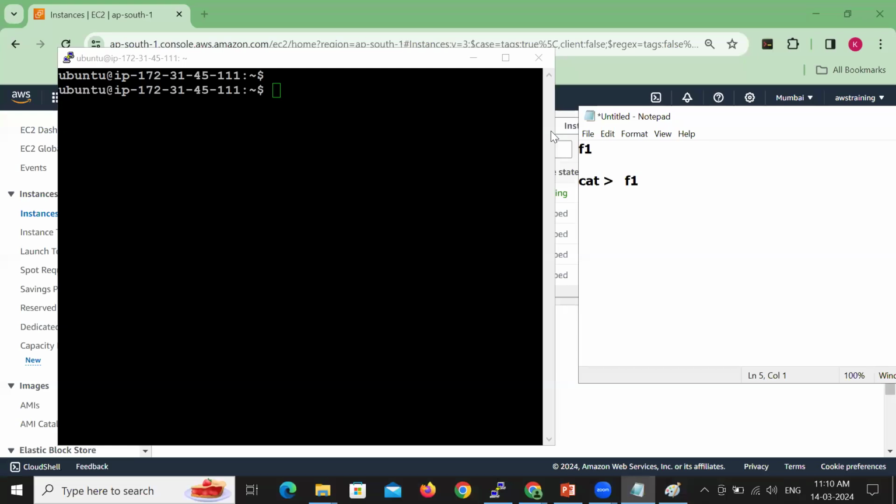Let's experience it. Cat, greater than, mention the file which you want to create, F1. The file gets created. Write the contents into the file. Why did you create a file? You want to save some data. That's the reason we're creating a file. So look at the data.